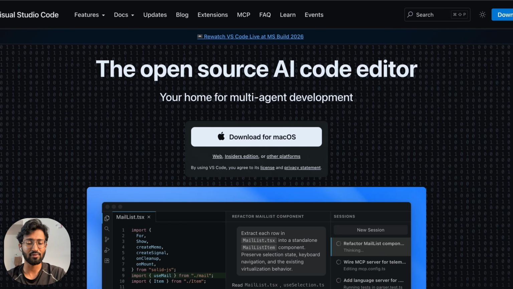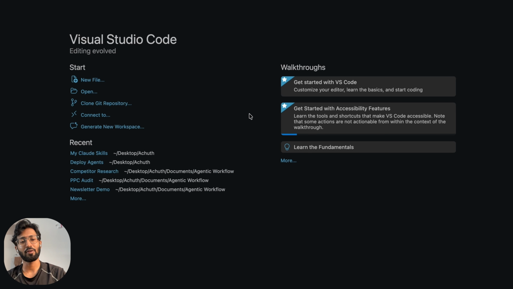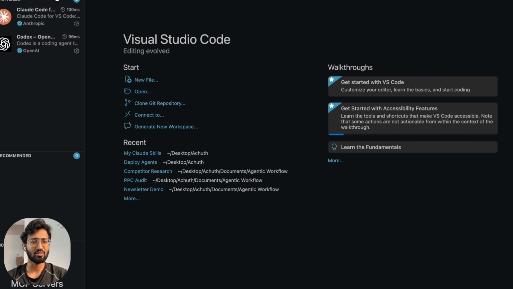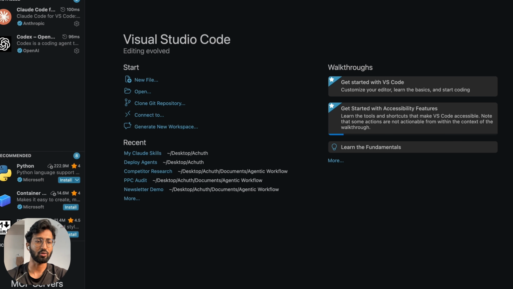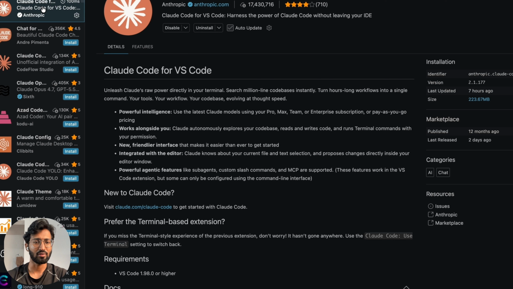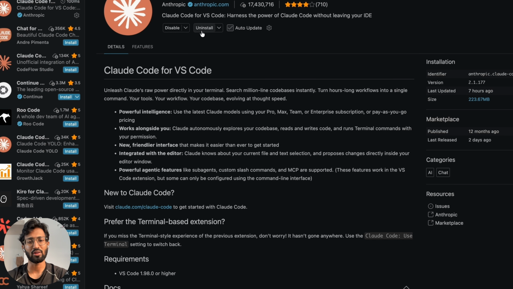Once you download this and install it, you will have an interface which looks something like this. On coming onto this, you need to go to extensions and install Claude Code. You type in Claude Code and you see Claude Code for VS Code. You download this and install it, and then you will find an extension like this one.